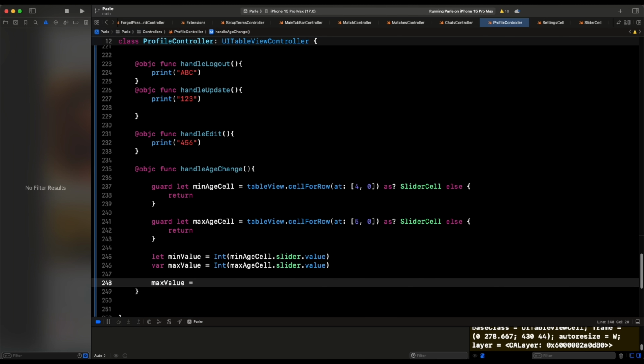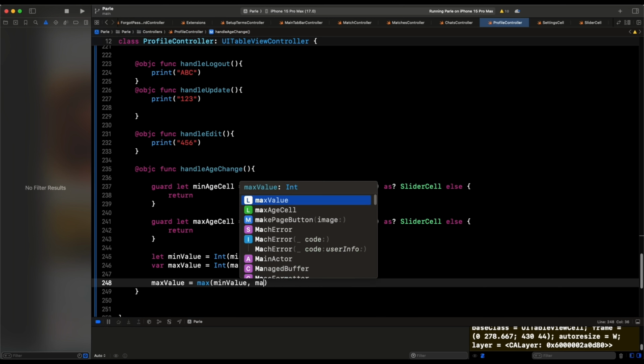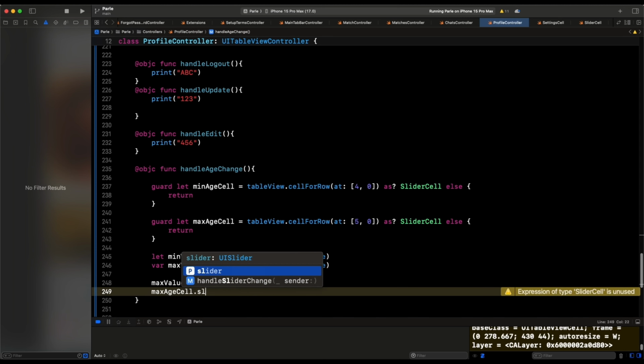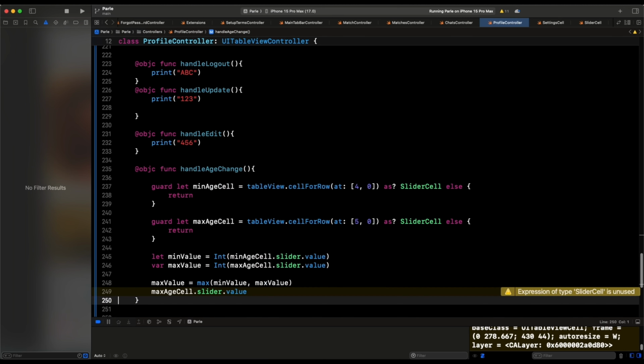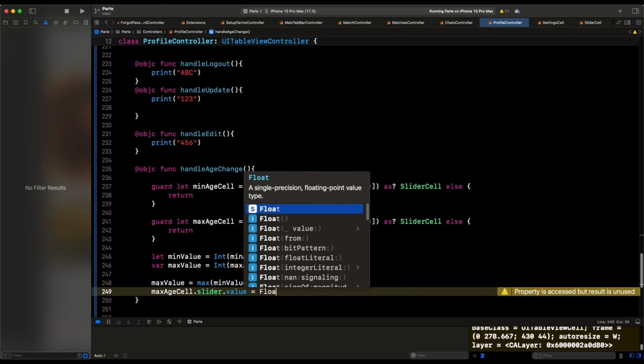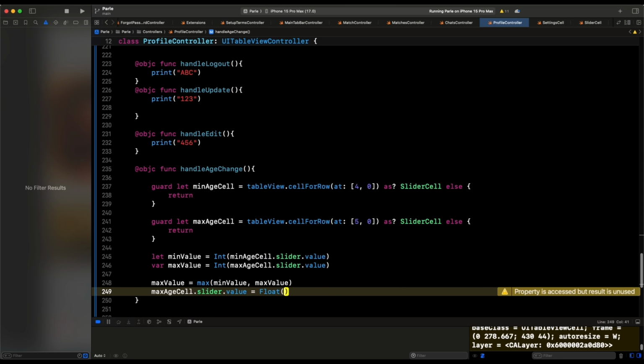Max value is going to be the maximum of either the min value or the max value, right? That's going to be the max value. And the maximum age slider, age cell dot slider dot value, is always going to be on the maximum value, right? And this can be gotten by saying float. This is going to be the max value, right? So that's how you get it to move.